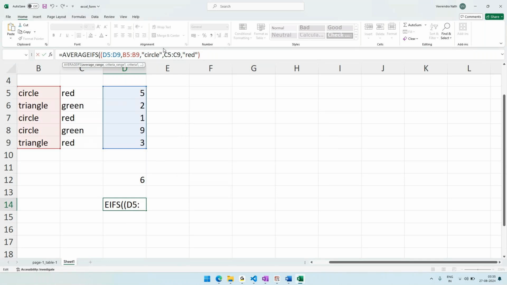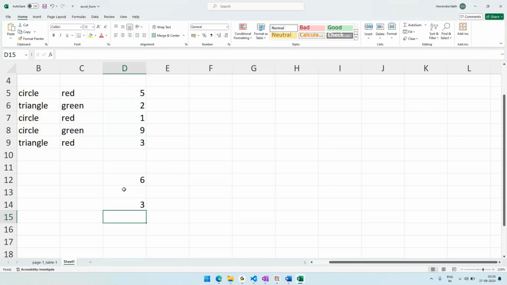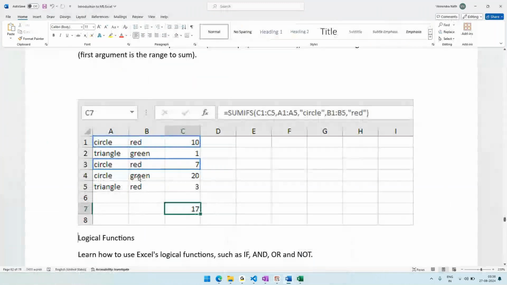So here an extra thing has come: 3. So 6 divided by 2 is 3. That's the way we can focus on the things. That's how you are dealing with the average, and how you are working with these functions.